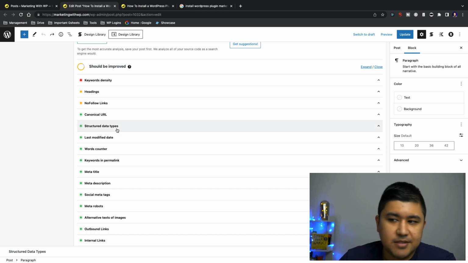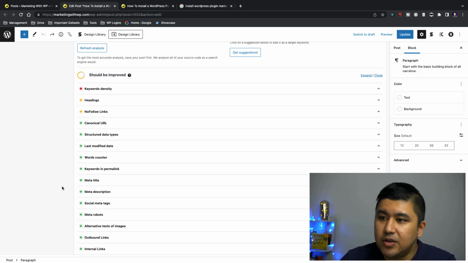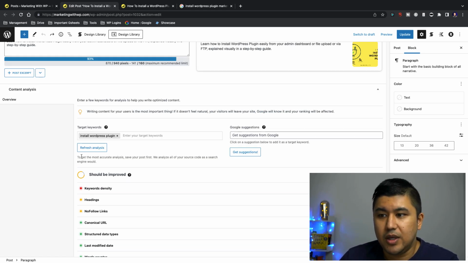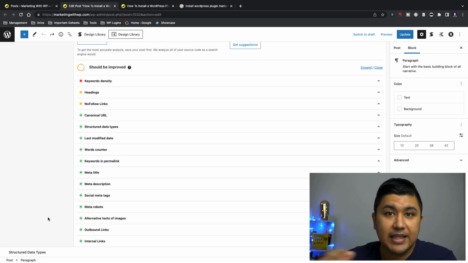Okay, so you can see there's quite a few things. It's good to get as many check boxes, as many green as possible, but you don't need to get green everywhere, because as I said, it doesn't make sense to keyword stuff, right? If I have installed WordPress plugin every time in every paragraph, it gets really redundant and boring, and it doesn't make sense. So again, take this advice with a grain of salt.